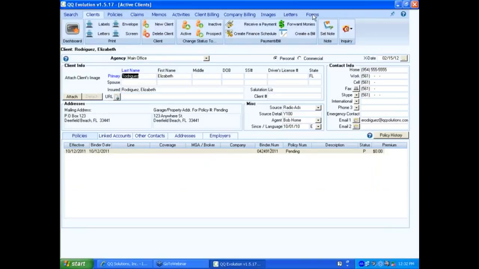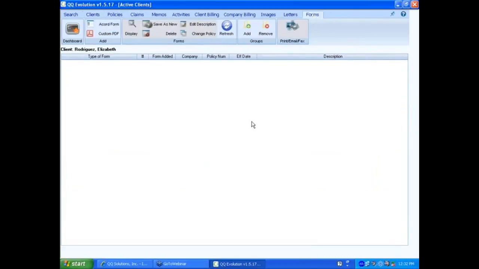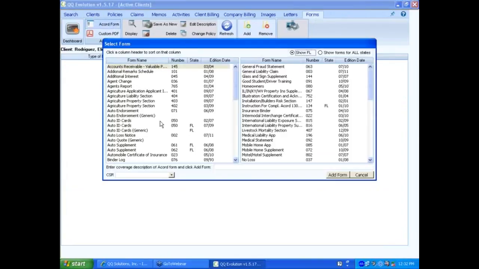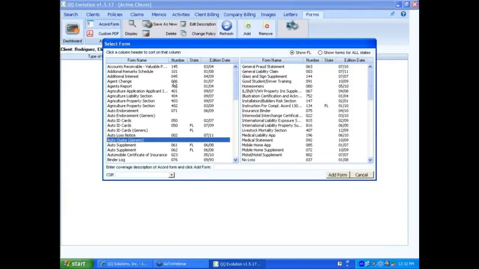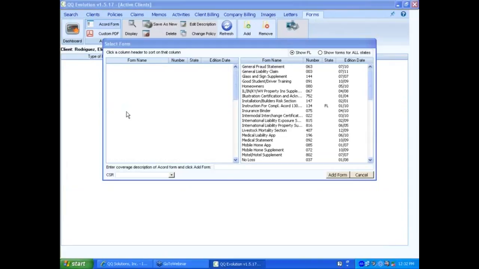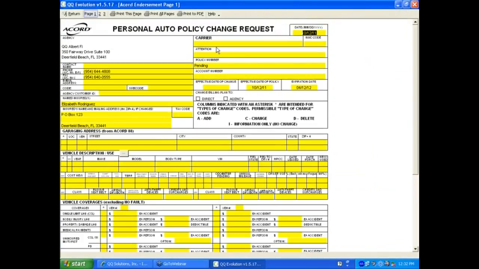Now if I go into forms, you can do the same thing in forms. The only difference is, in order to actually pin an ACORD form, you will have to be in that ACORD form. So let's say if I wanted to print an auto quote, or let's just choose something else. Let's say we're in the auto endorsement, and we'll just do something so it could save that information. Okay, so now we're in this ACORD form.